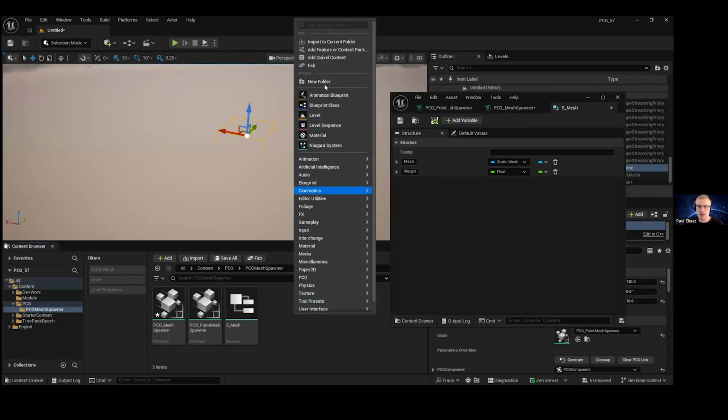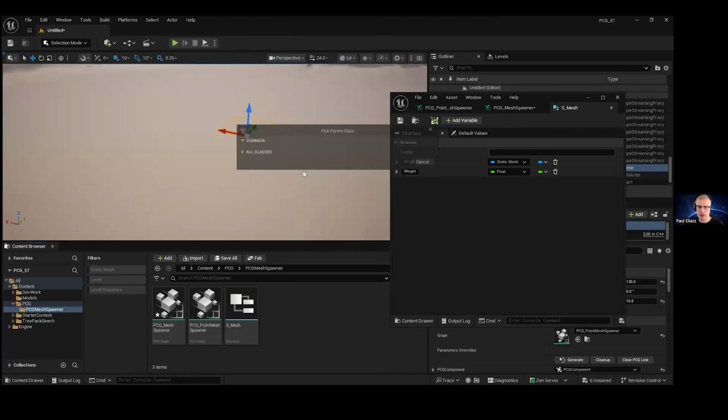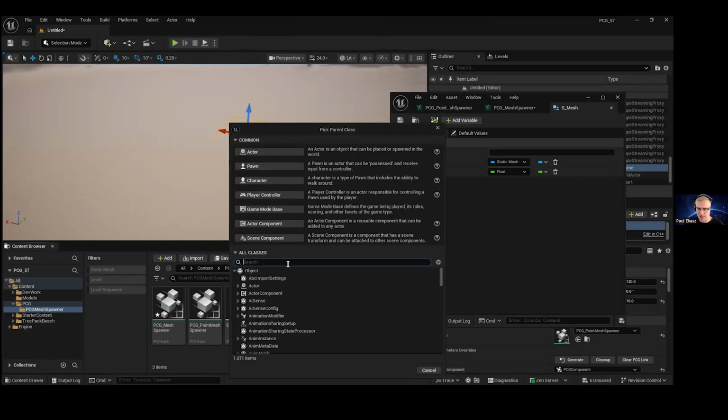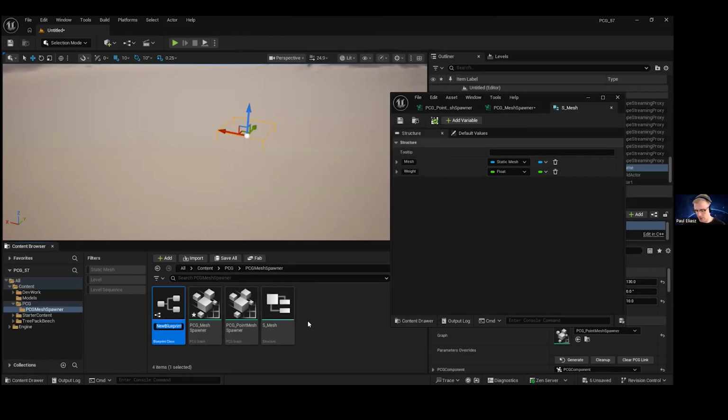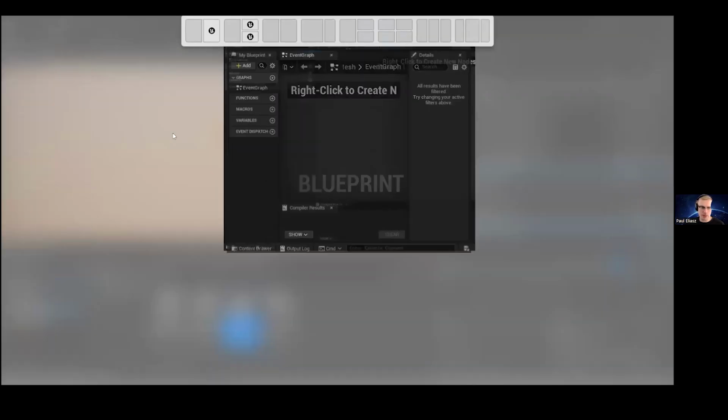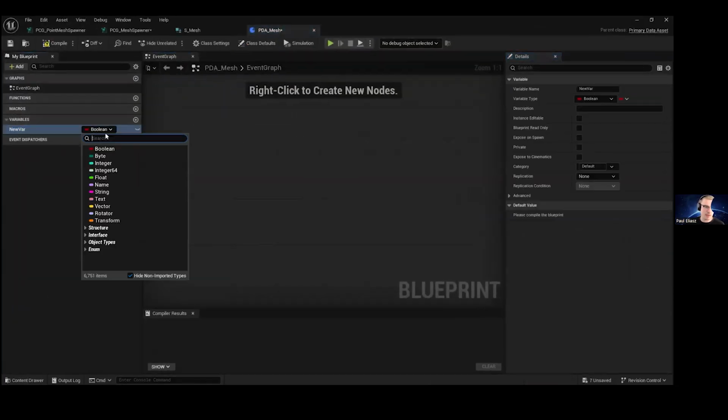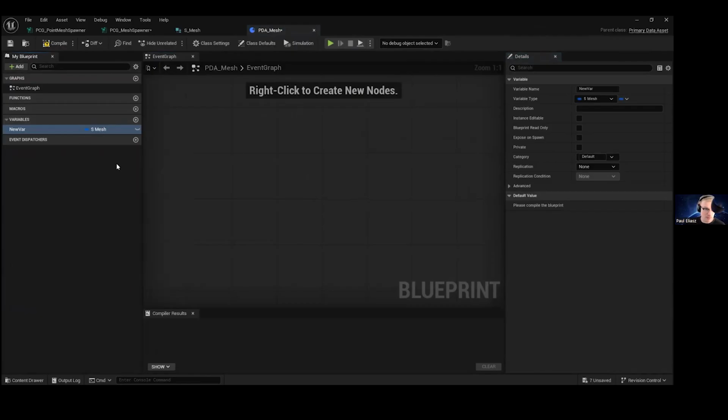Cool. And I'm also going to go to Blueprint again and create this primary data asset, which is this one. I'm going to call it PDA mesh. Double click, and then I'm going to create a variable. I'm going to look for the structure I've just created, mesh. So this is the one.